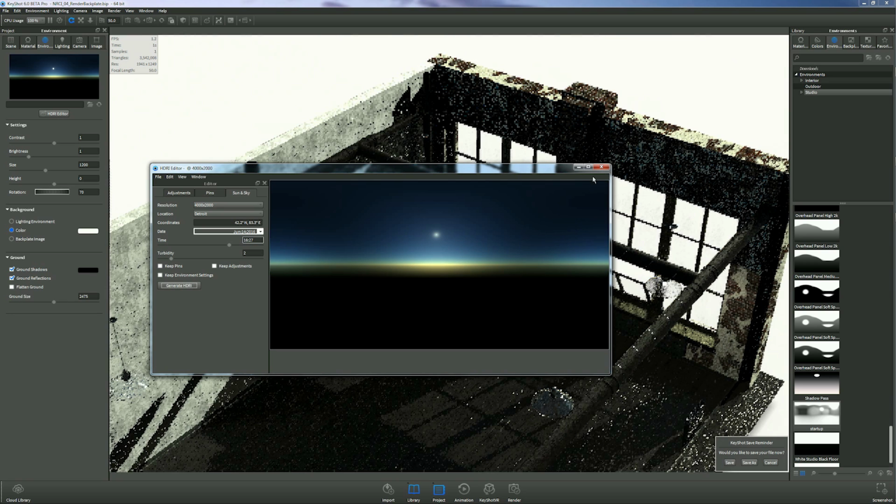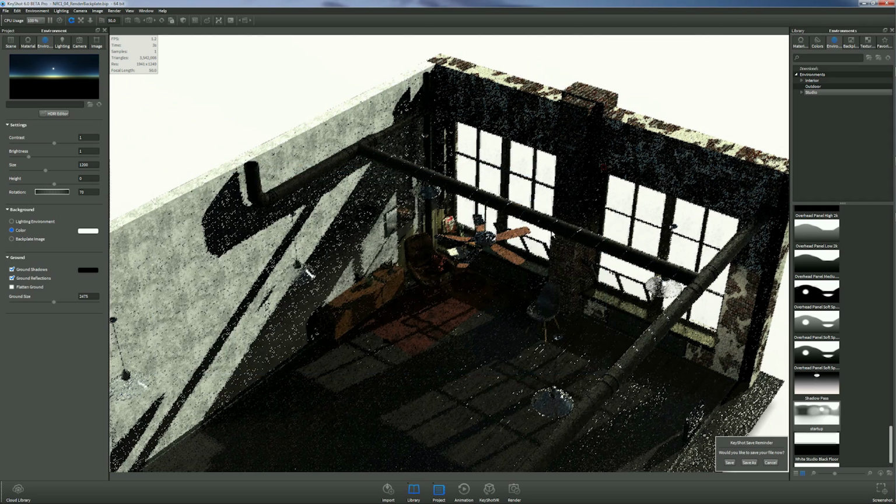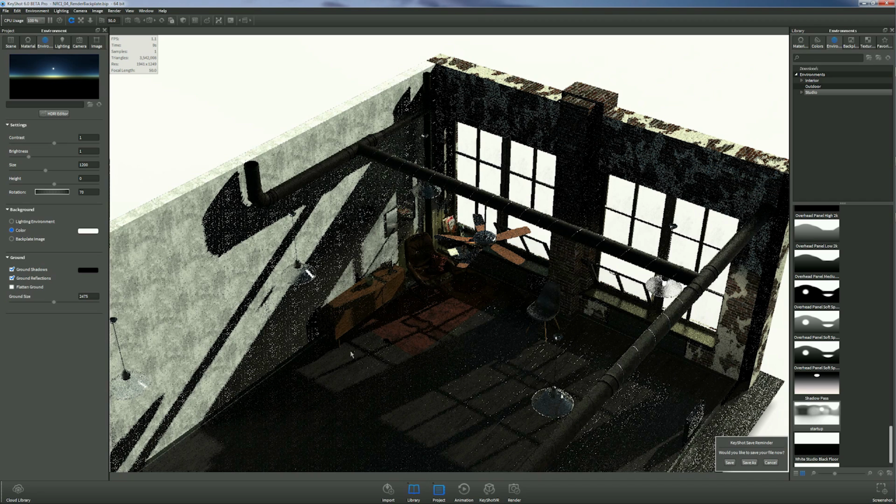Okay, much better. So with this, we'll go ahead and close this dialog box, and now you can see we've got beautiful light streaming into the room, casting some very dramatic shadows, very kind of cinematic, which is exactly what I was going for when I set the scene up or thought of it originally.